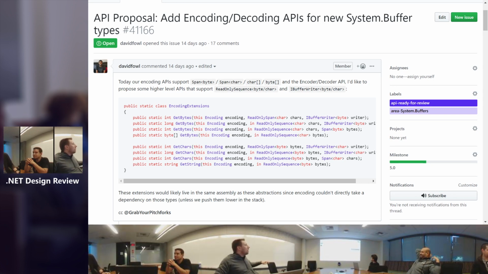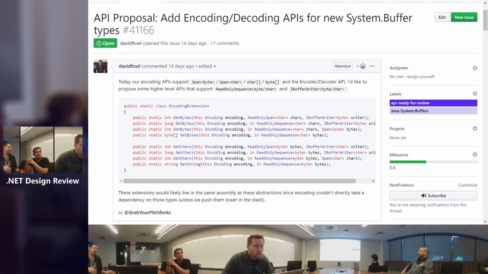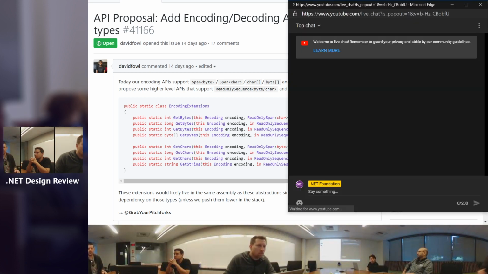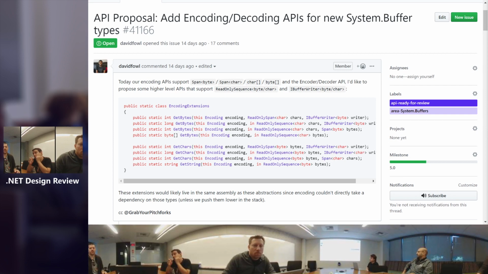So in a nutshell, all of the APIs on System Text Encoder today work either with arrays, pointers, or spans. David and the Kestrel team had a scenario where they wanted these APIs to also work with ReadOnlySequence and IBufferWriter for dealing with really large payloads, things that can't fit into a single span. The scenario is like I'm reading data off the network. I'm the web server, for instance. It's coming in as bytes. I want to push it out to a buffer writer that will generate a sequence of chars, for instance.